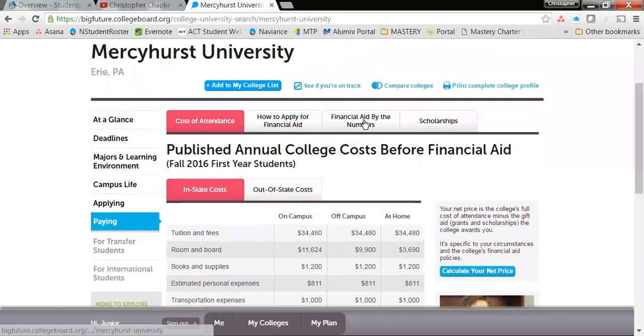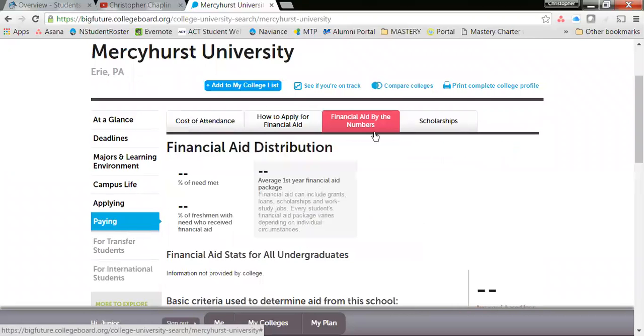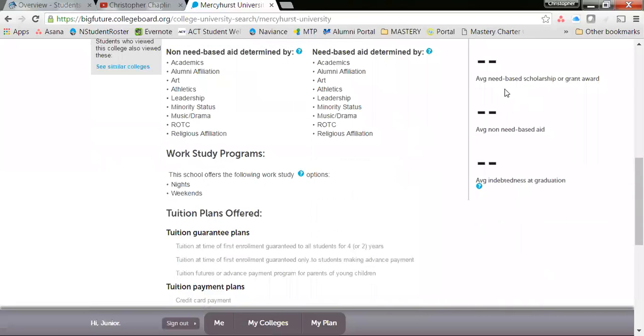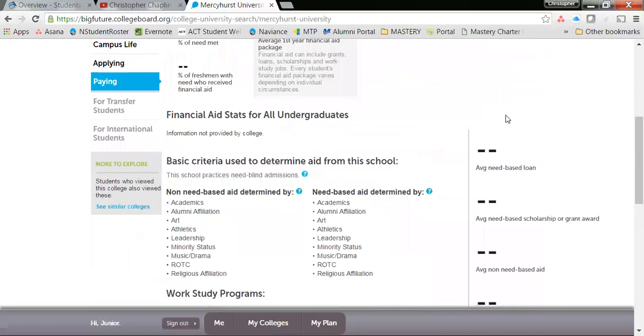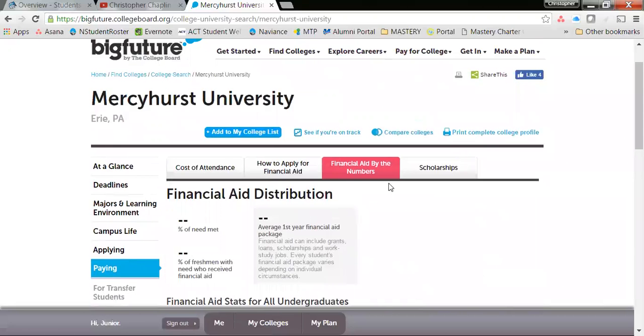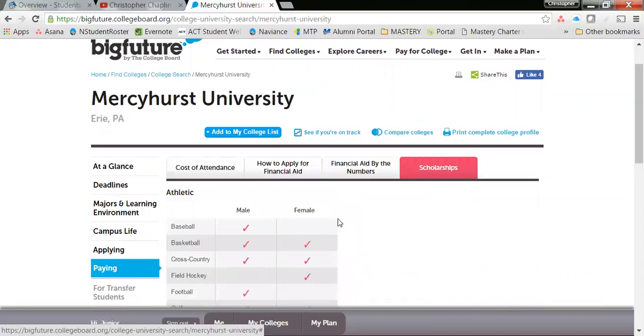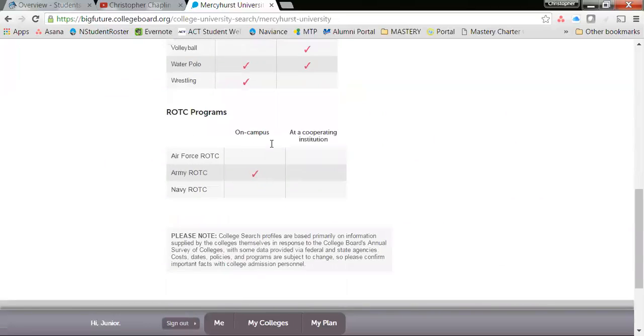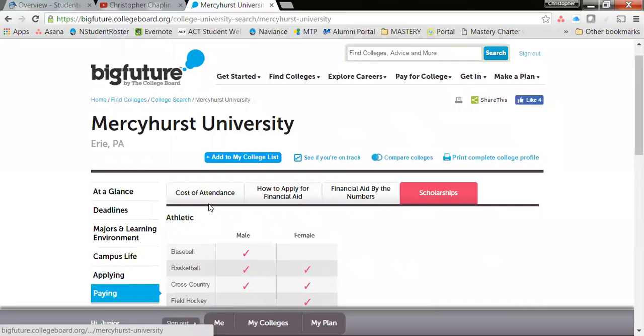Now, when you scroll up, you can click on this tab that says Financial Aid by the Numbers. This usually gives you a bigger snapshot of how many of these students have a scholarship or a grant award and what the amount of that award would be. Obviously, this school isn't reporting right now. And if the school has scholarships, the criteria for the scholarships and what they're based on will be listed on that tab.